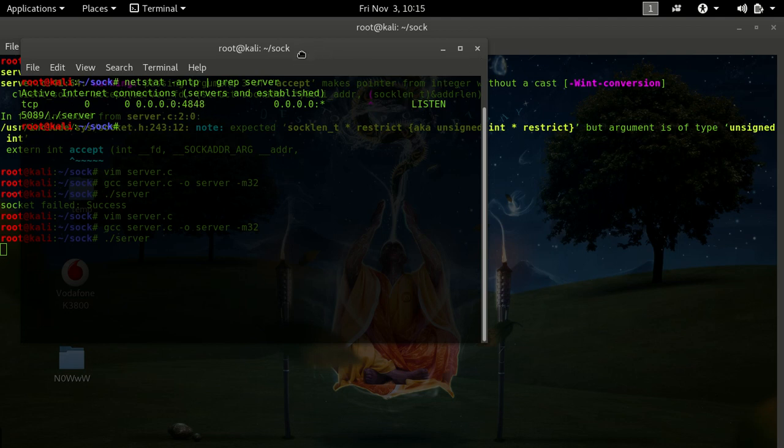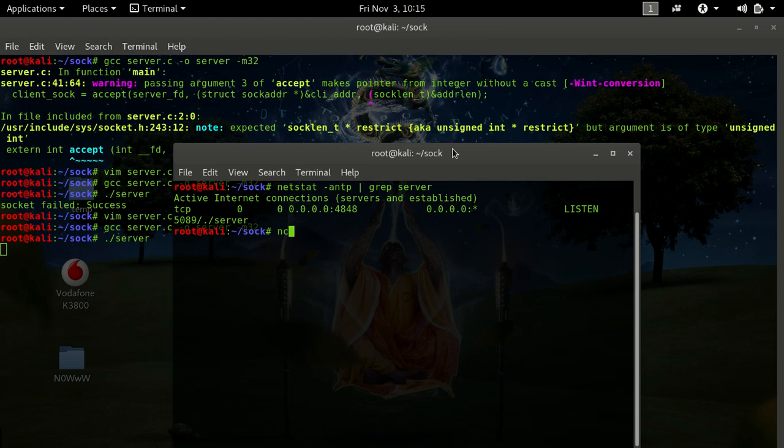So let's try to connect to it. Okay, we will be using netcat. Okay, netcat localhost 4848. I hope it has connected successfully. TCP 3-way handshake has been done. Now let's send some message. Okay, hello from the client. As you can see, our message has been written here, means sent to the server successfully, and the server has sent us back the message hello from the server.